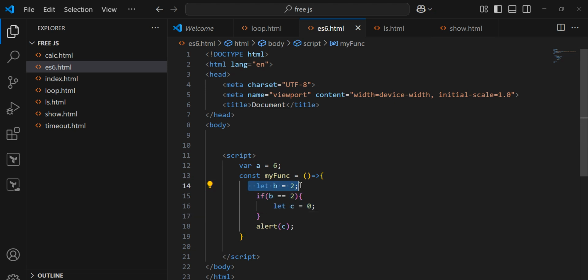Now look at this b. The enclosing curly braces of this b is this function. That means this b can be used anywhere within this function, but not outside of the function. So just ask yourself, where is it created? Look at the enclosing curly braces. Now another example is this.